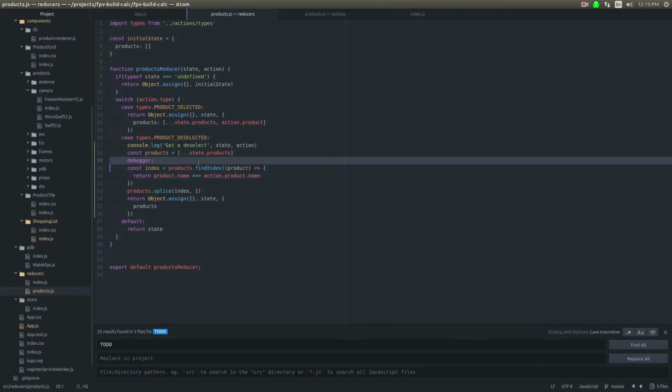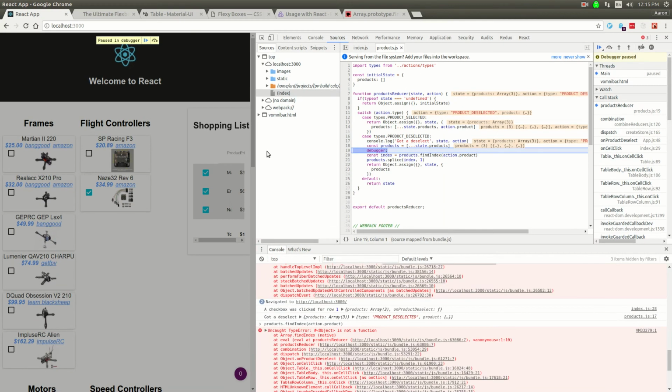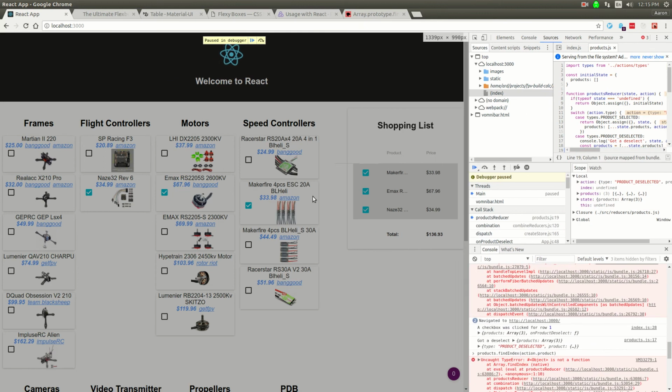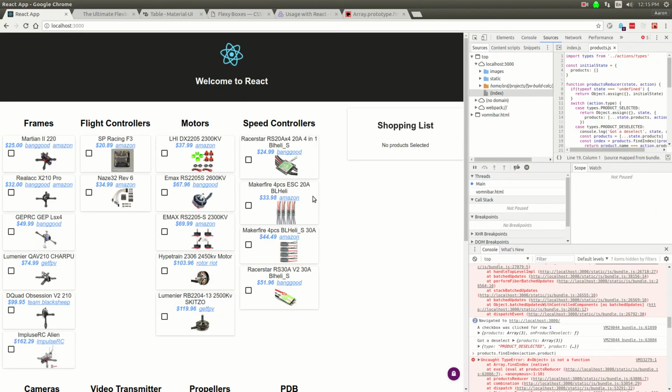So let's go ahead and remove this debugger. There we go. Hopefully that was useful to see how to do that debugging.